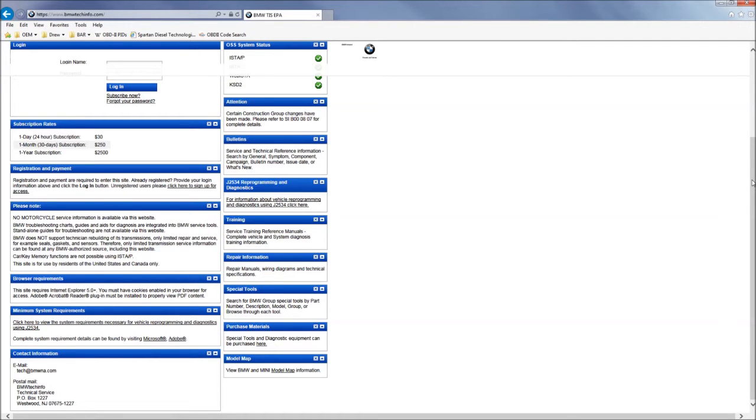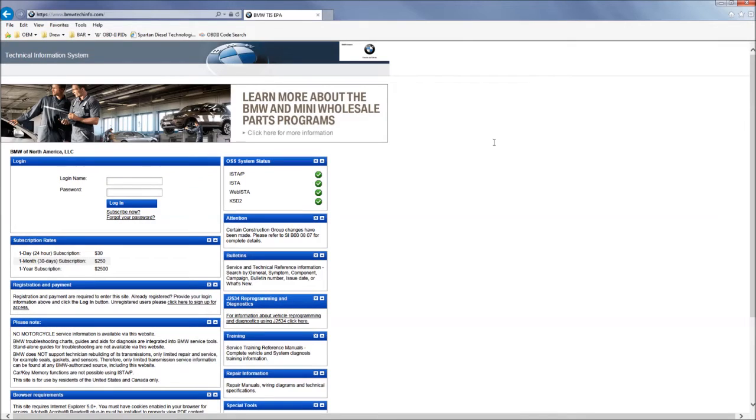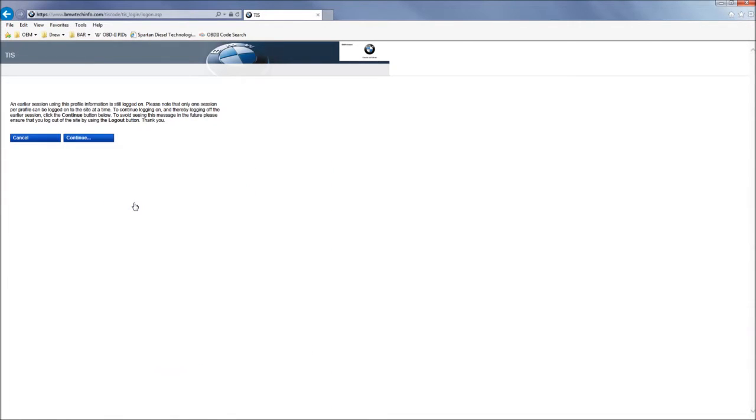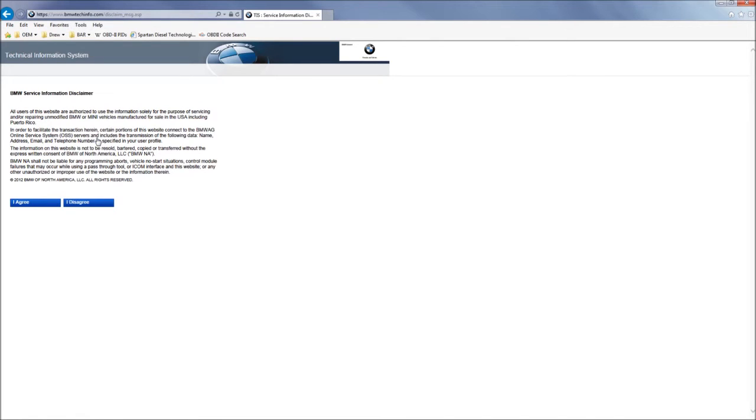Now to proceed with the installation process, you do have to have an active subscription so you can get into the BMW website and access the files you need to download. If you currently do not have one, you're going to need to click on the Subscribe Now link, and you're going to fill out the information and purchase your subscription. If you currently do have a subscription, you can enter the login name and password and click the login button. Once you enter the site, agree to the service information disclaimers to get through to the welcome page.